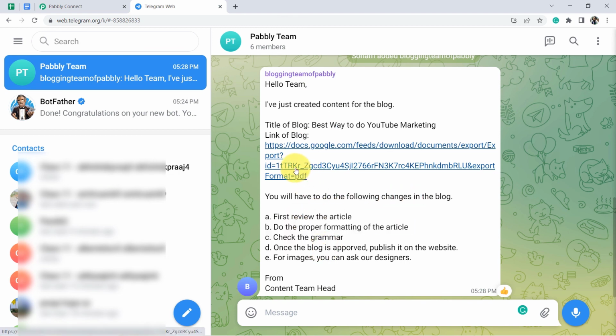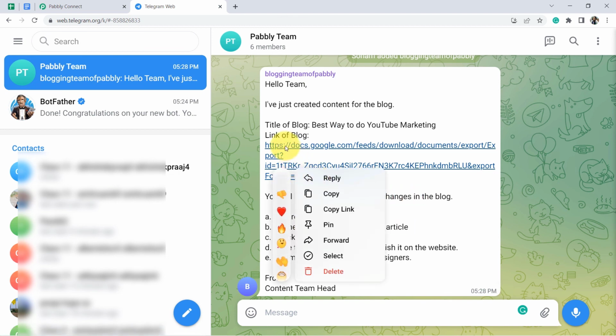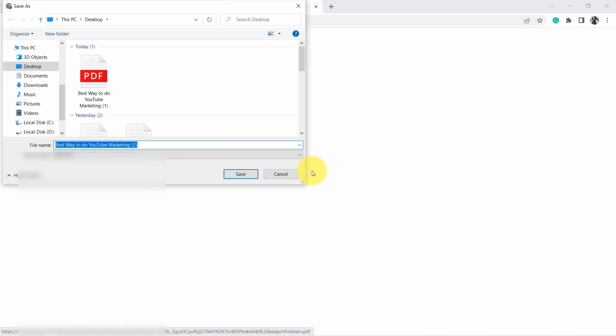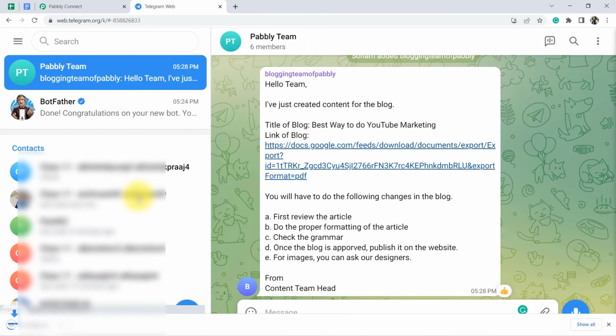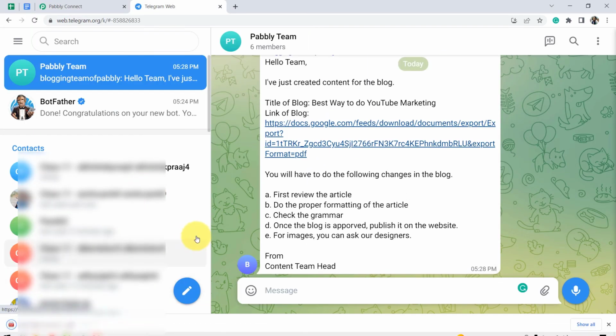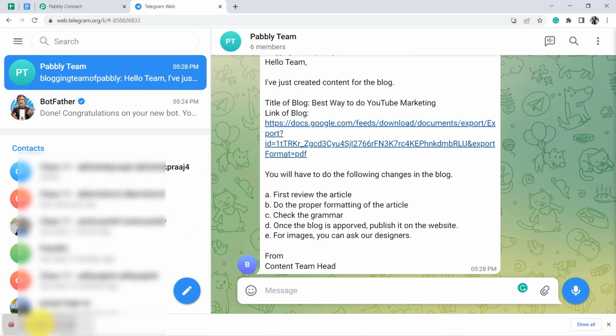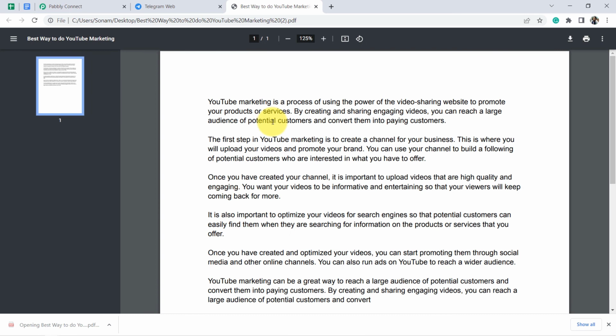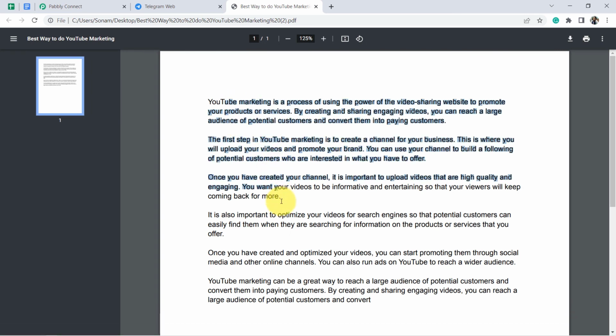So this is the same message which I have just composed in the Pabbly Connect, and this is how now onwards, whenever you will add the details in the Google Sheet, basically the title in the Google Sheet, it will be automatically sent to the Telegram after creating the title, after creating the content. And yes, it is the same content.